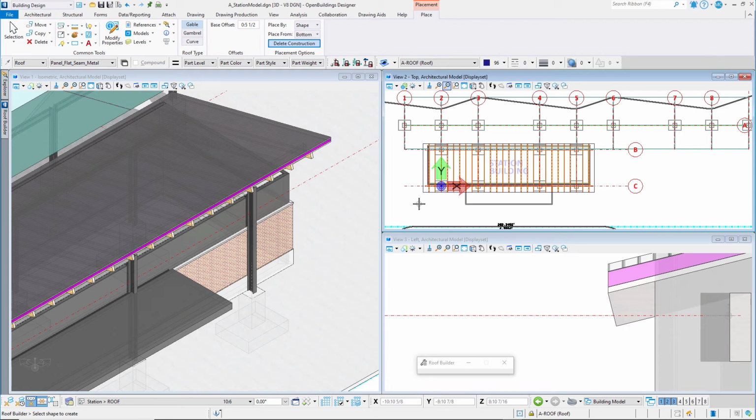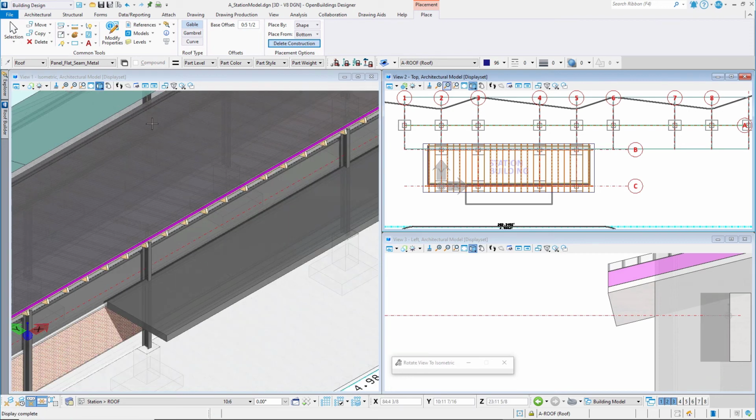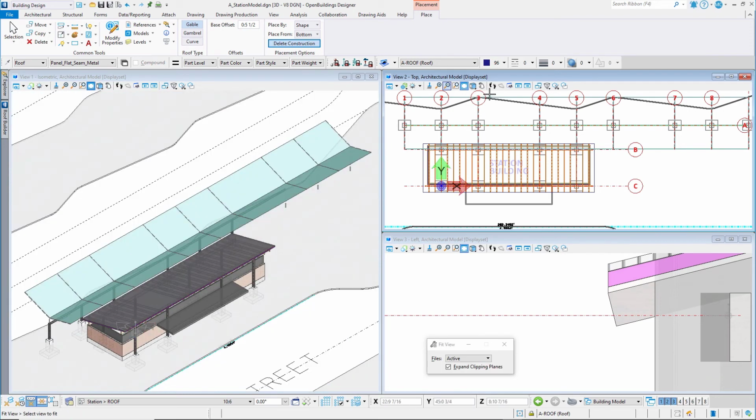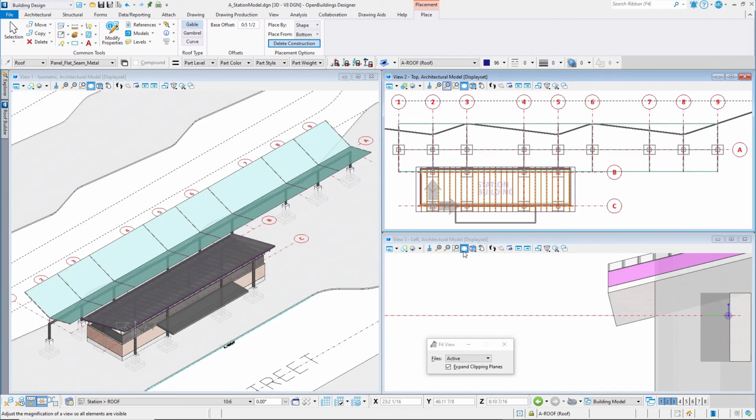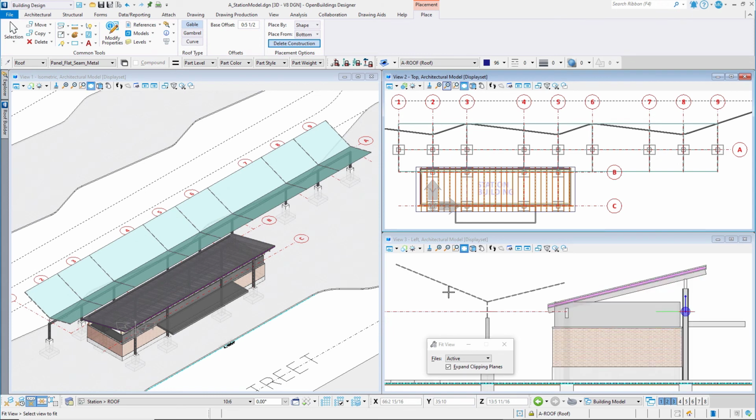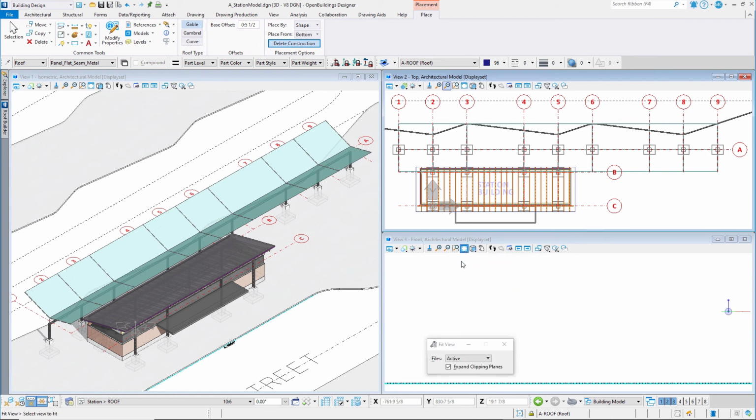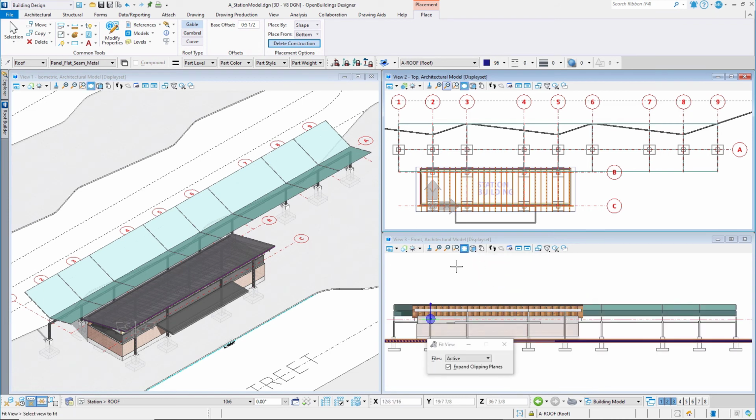In a later session, we will add an edge profile to the roof to cover the exposed layers. In this session, you placed a sloped roof in the model, defining and modeling each layer of the roof. In the next session, you will modify the heights of the walls placed earlier so that they meet the underside of the roof.